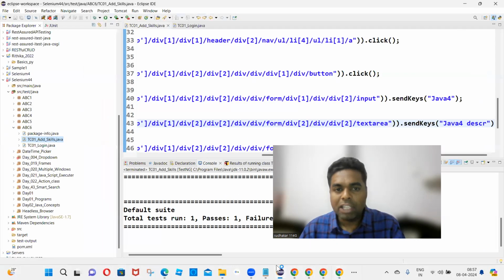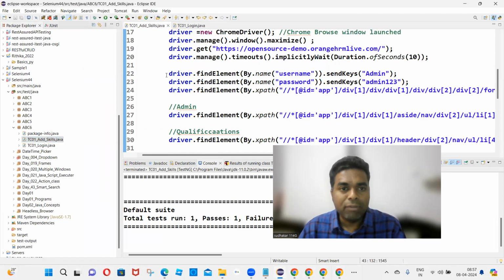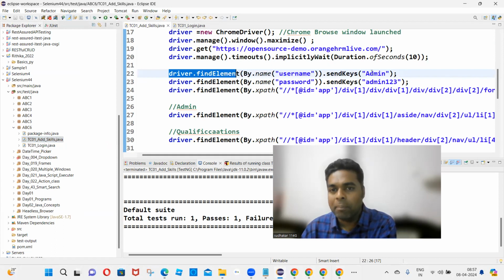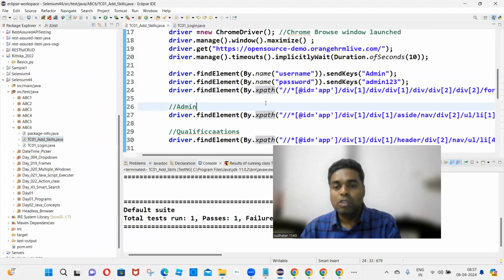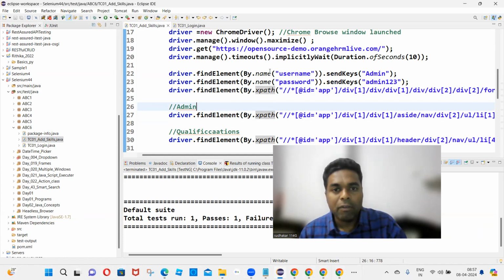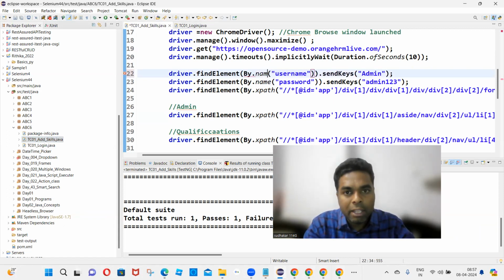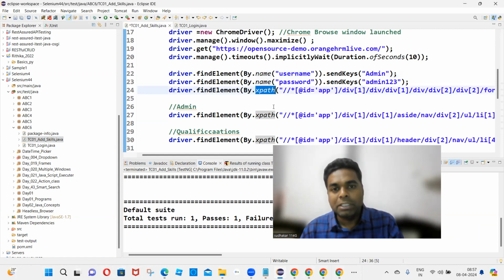Okay. So the summary of the class for today is what we understood. How to write a set of driver commands: driver dot find element by name, driver dot find element by ID, driver dot find element by XPath. So we can locate a web element based on ID, based on name, based on XPath. If it is ID, you have to write driver dot find element by ID. If you are locating a web element based on name, you need to write driver dot find element by name. If you are locating a web element based on XPath, you need to write driver dot find element by XPath.